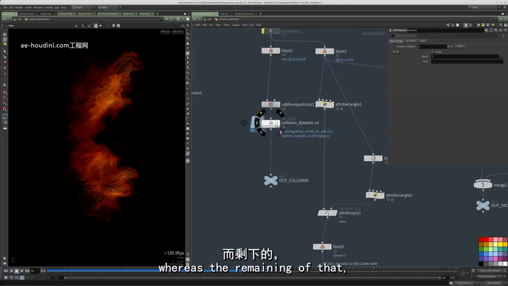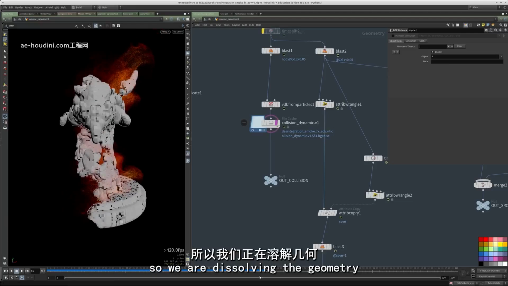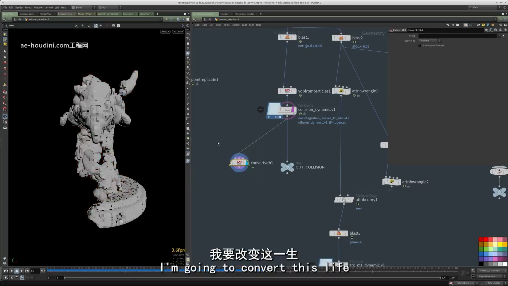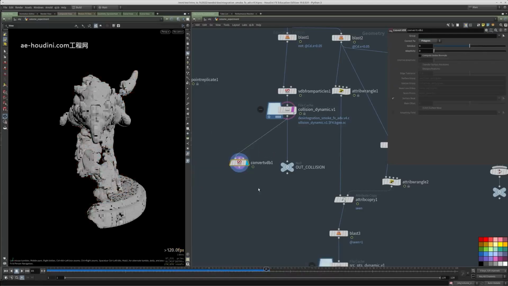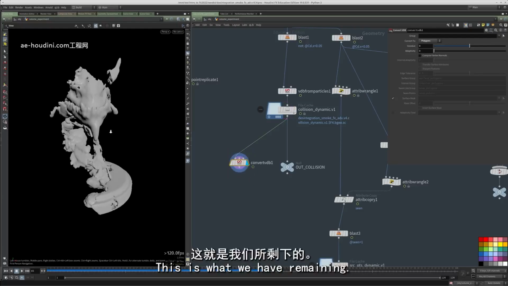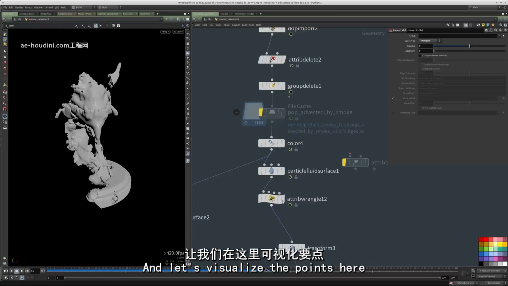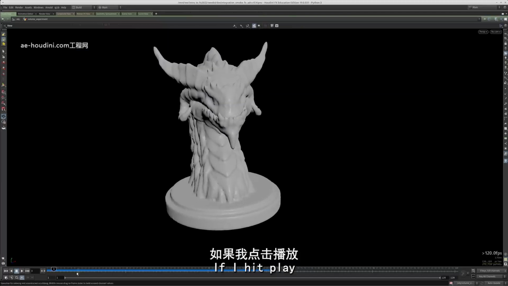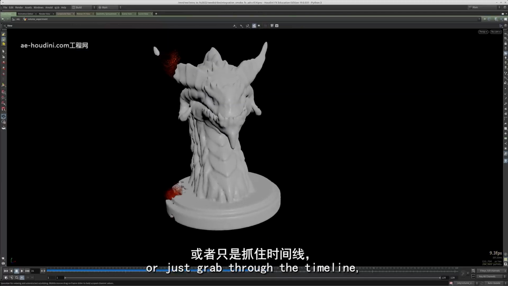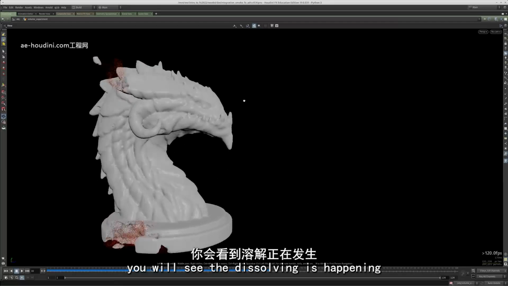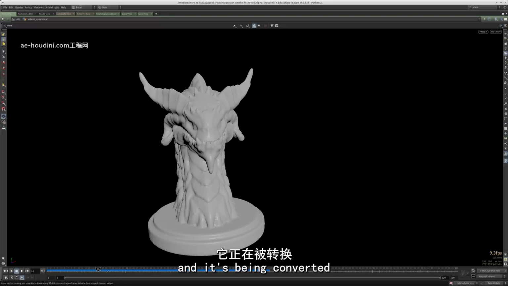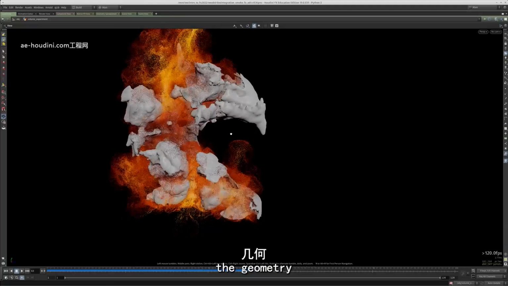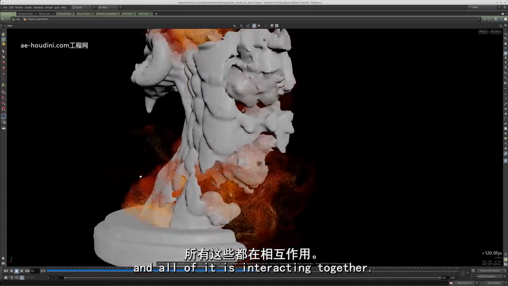Where is the remaining of that? So we are dissolving the geometry, and let me use a VDB convert so we can see this better. I'm going to convert this live into a polygon mesh. Disable this, and this is what we have remaining. And let's visualize the points here. Now if I hit play, or just scrub through the timeline, you will see the dissolving is happening, and it's being converted into a volume right away. And it's eating away the geometry, and all of it is interacting together.